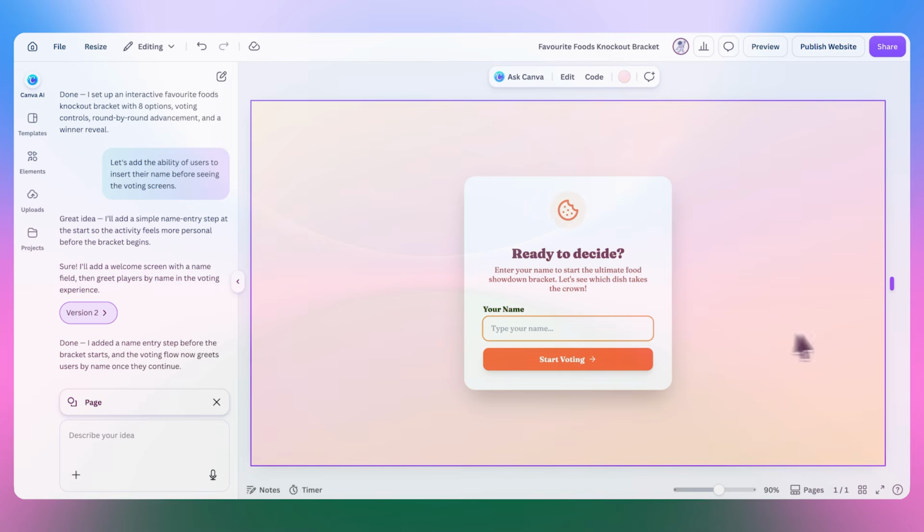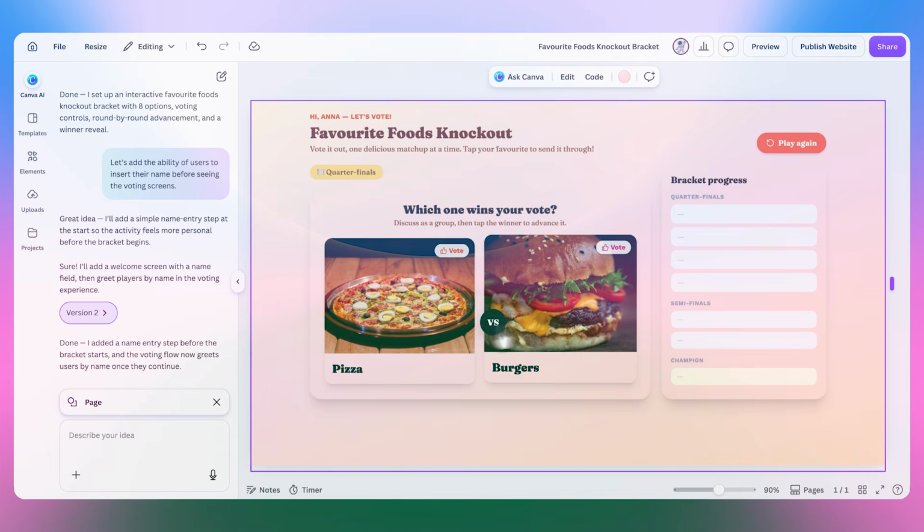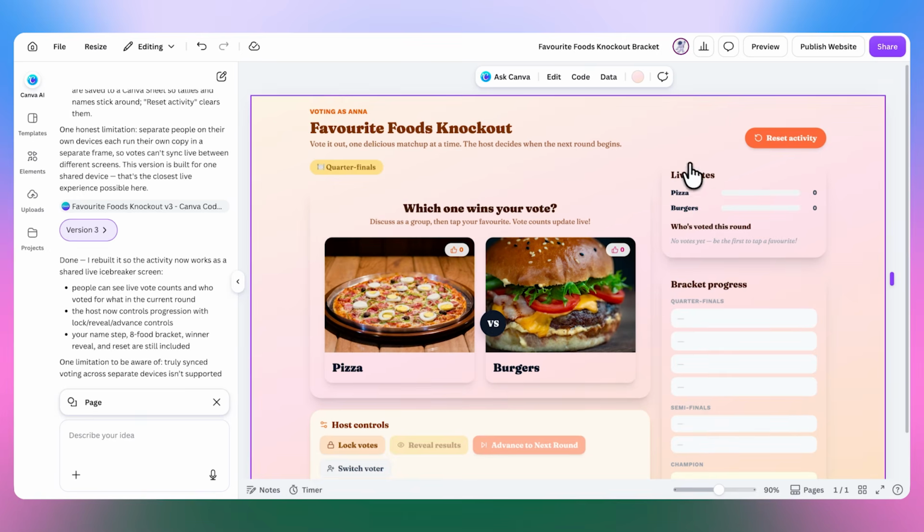Yay, okay, so it has created something where I can insert my name. Nice, and the images appear now, so I can see pizza and burger. Okay, cool. I can see that there are now live votes, so I can actually see what is going on.